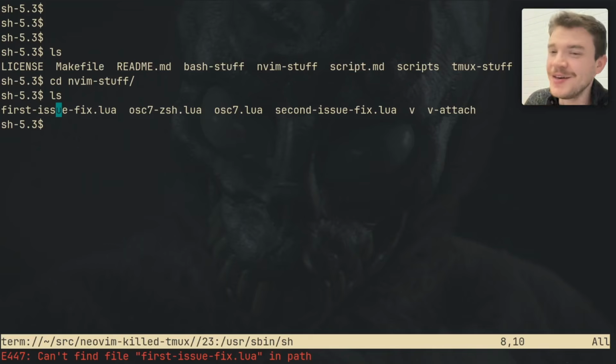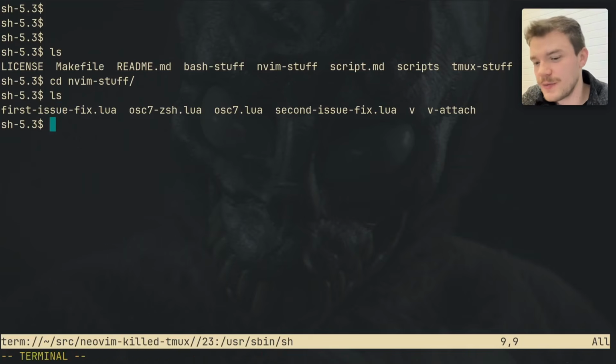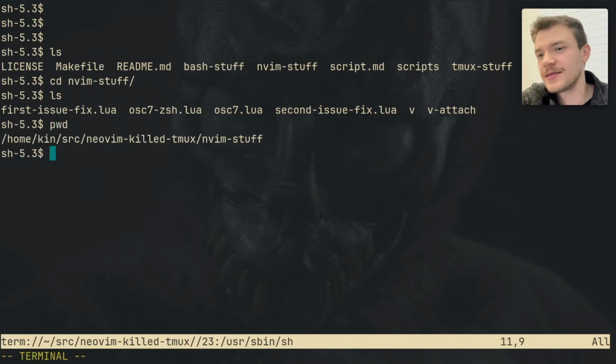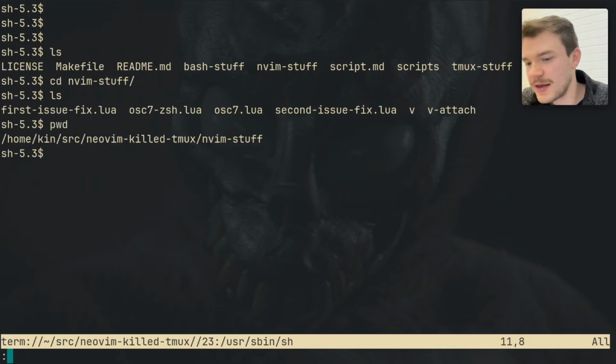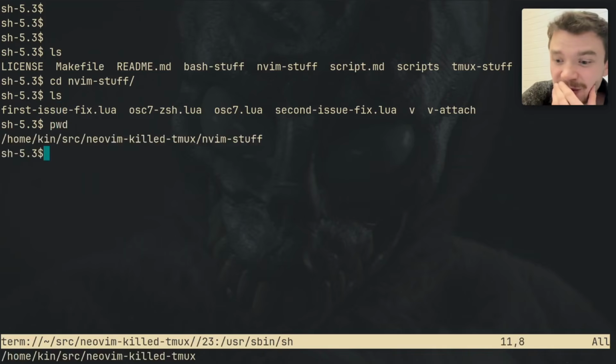That's because the Neovim instance has a present working directory, and now that's out of sync with the present working directory of the terminal. I can type pwd here, it says nvim stuff. I can type pwd in Neovim, and it still thinks it's in the parent directory. So to fix this, you need to cover a couple of areas.